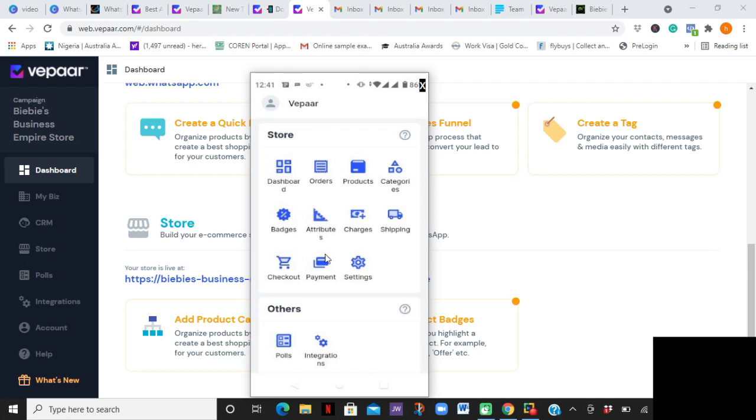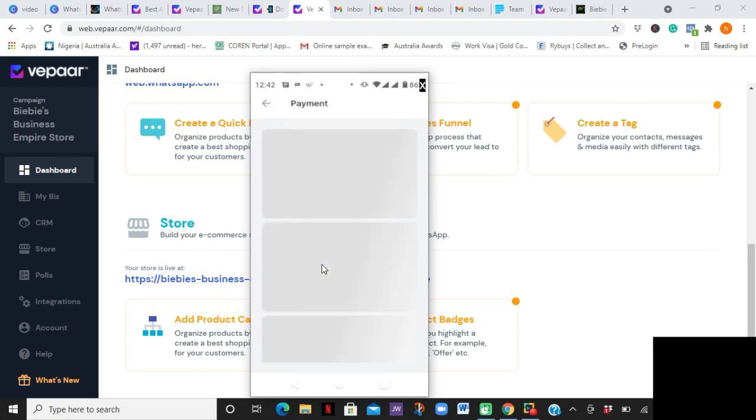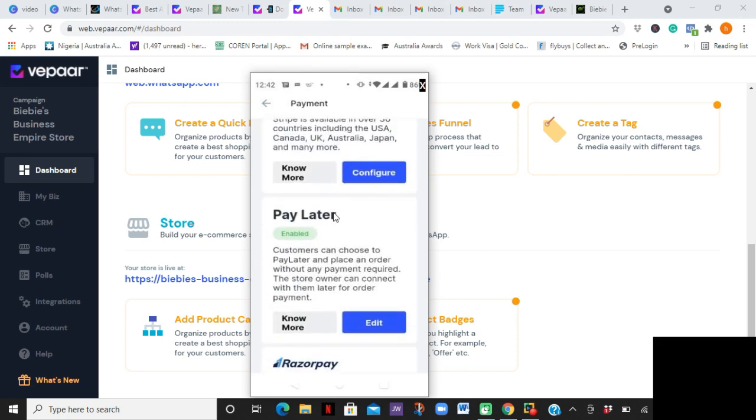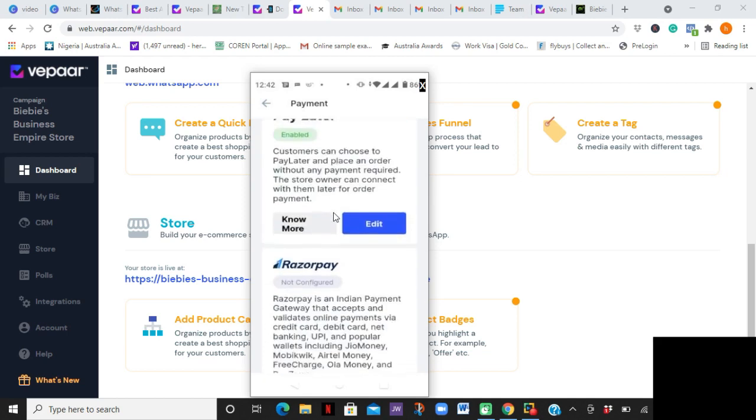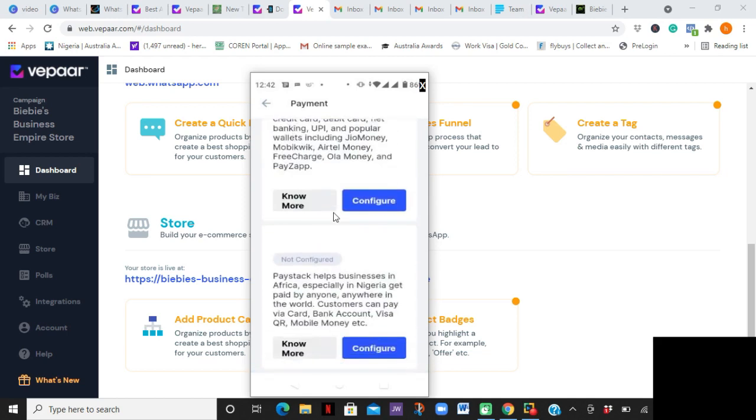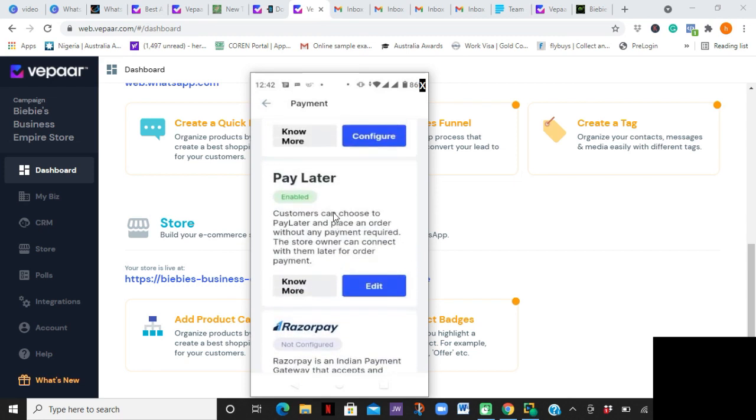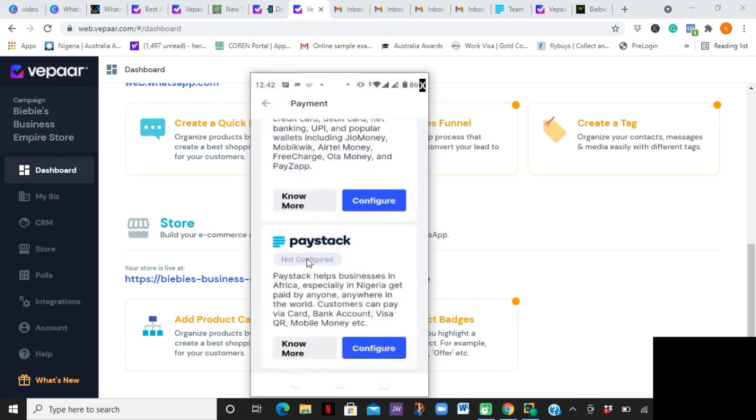And if you want to work on your payment, you can just go there, click on the payment, and once you click on the payment, you are going to see the whole functions, the whole payment system we saw on the desktop computer, on the laptop computer. You see it here. Then you can go ahead to do what? To configure. Remember, your pay later is already enabled. So what you need to do next is to configure the Paystack. Just as we configured it yesterday, you can go ahead and do that.